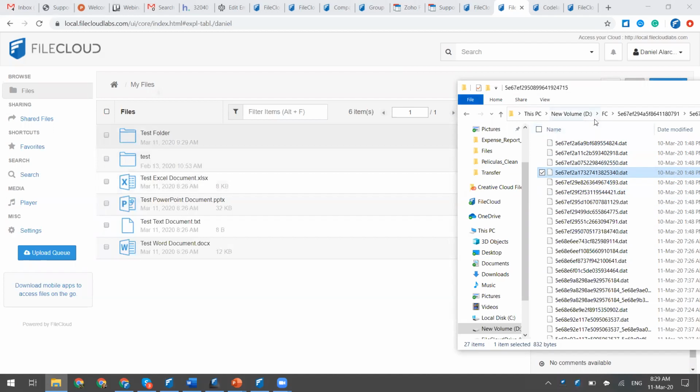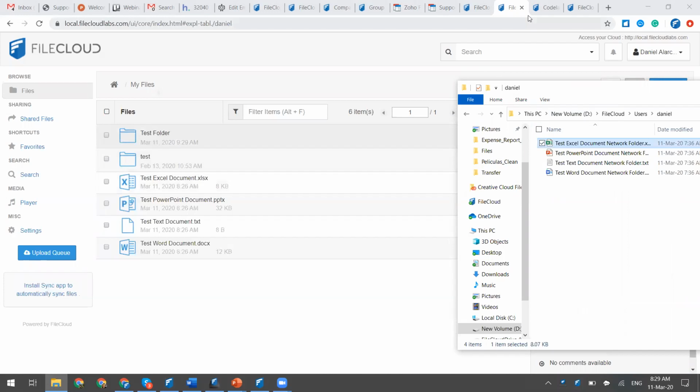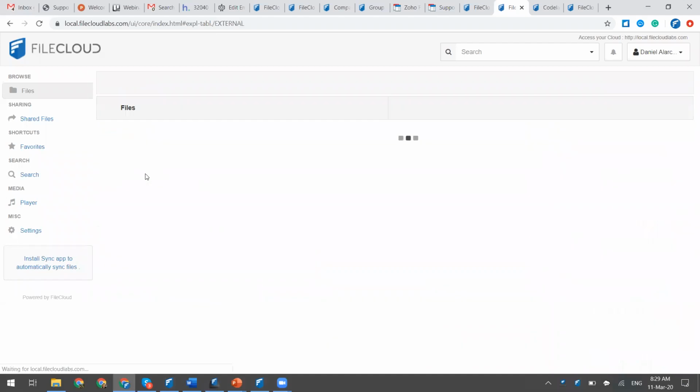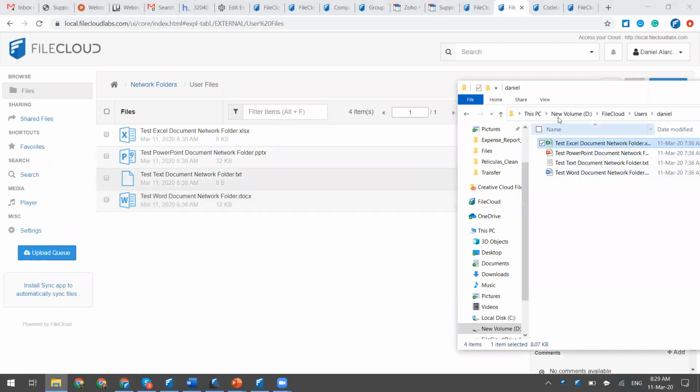And the other place that we were mentioning is that you actually have access to network share. So this is transparent. Whatever I have here is what the user is actually seeing on screen. So if I go back here, go to network folders and go to my users, I'm going to see exactly the same thing here as I have on the network folder. Okay.